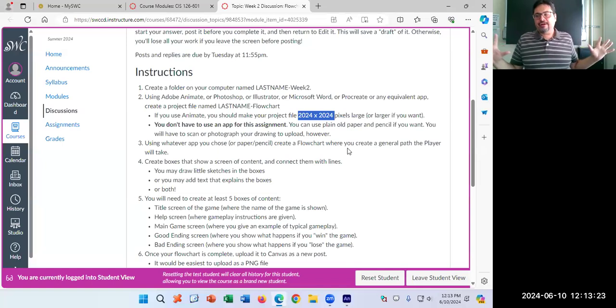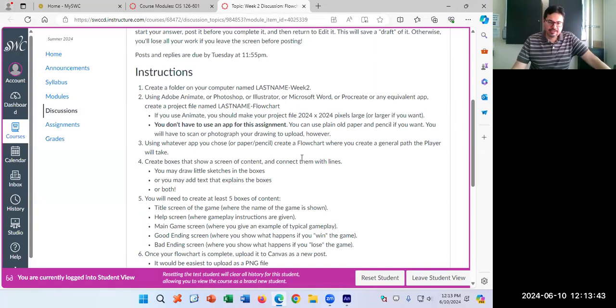It's a big old square, just giving you more space for more ideas. So if you use Animate or other software, think about putting it as a big file. Frame rate doesn't matter, 24. Or if you want to do it on paper and pencil, you can do it on a little piece of paper or a big one, whatever. Paper, pencil, pens, colored pencils, Copic markers, whatever you want.